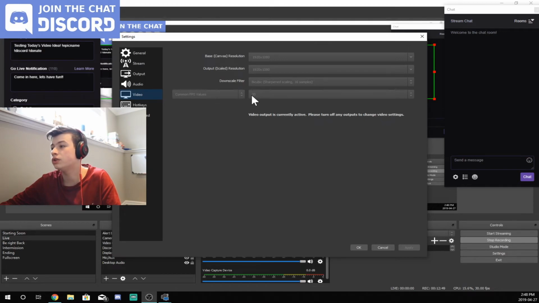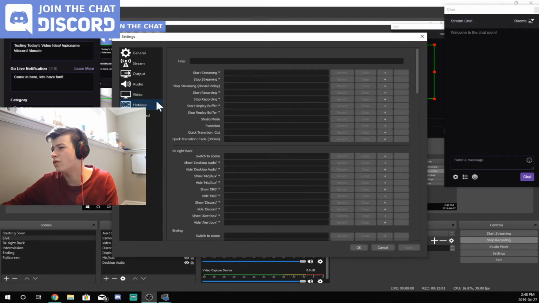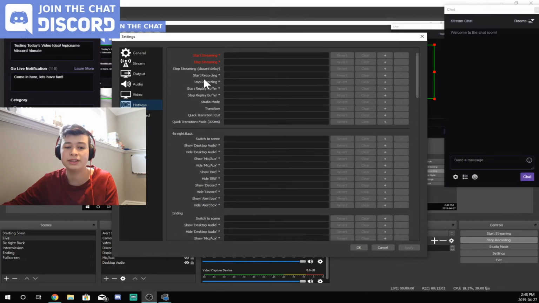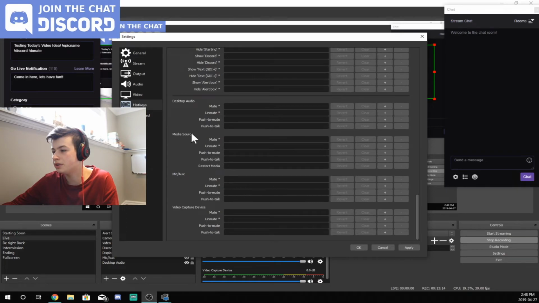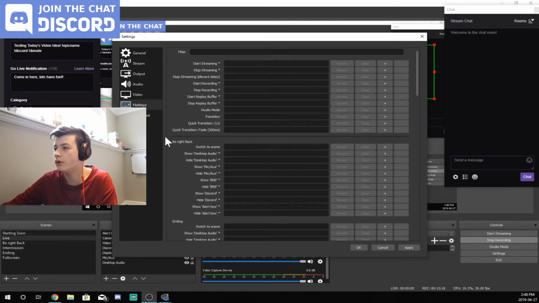Here's where you're going to choose your FPS. Go with the common FPS value and do 30. And if you're doing fine on 30, go to 60. Alright guys, for that we're good. Now, for a hotkey, for example, if I want to go to be right back and I want it to be 0, well, it's going to be 0, right? So then you've got all these settings here that you can put a hotkey on.